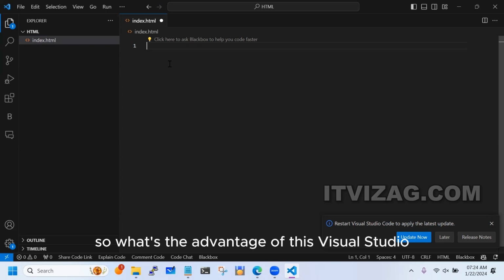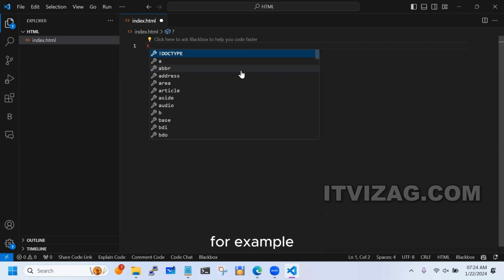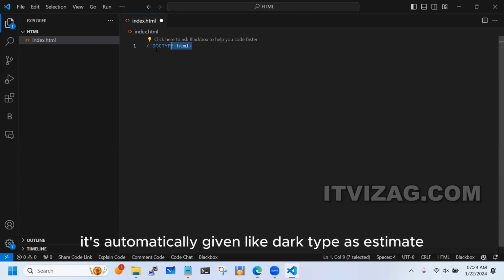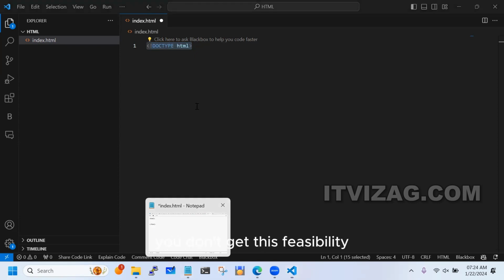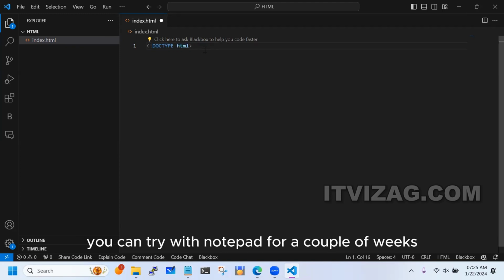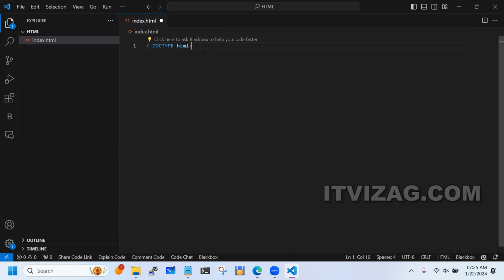The advantage of Visual Studio is that it gives you some predefined values. For example, whenever I type less than, it automatically gives the doctype as HTML. It's automatically generated. But if you are using Notepad, you don't get this feasibility. That's why we wanted to use Visual Studio. Maybe as a starter, you can try with Notepad for a couple of weeks, then switch to Visual Studio. That will give you a better understanding of HTML tags. But for today's session, we'll use Visual Studio so that our coding will be a little faster.